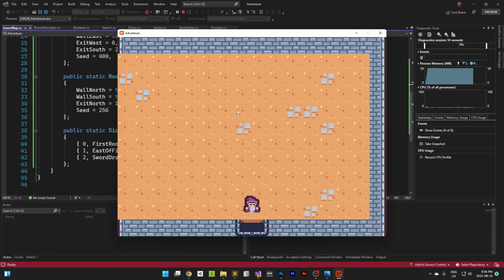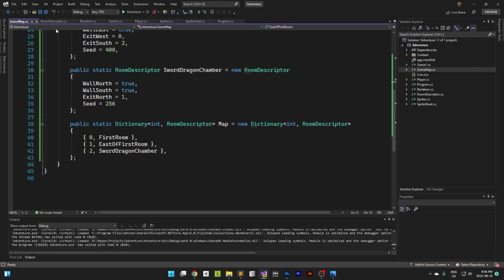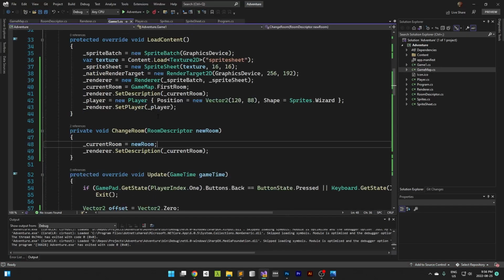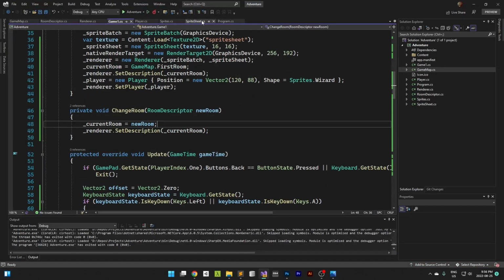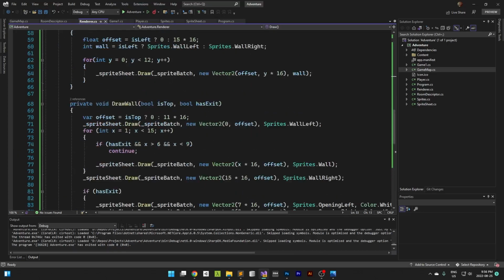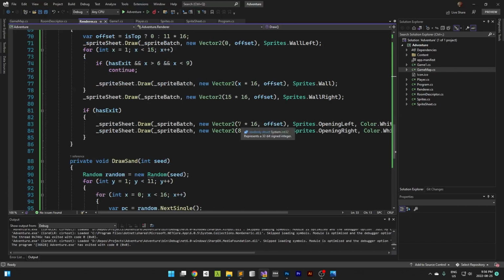Right, so the tricky bit here is allowing the player to go down here. So what I want to check is, where's our game one? Nope, not that one. I want the renderer. Where's my renderer? Here we go. So it's 7 and 8. 7 and 8. Okay.